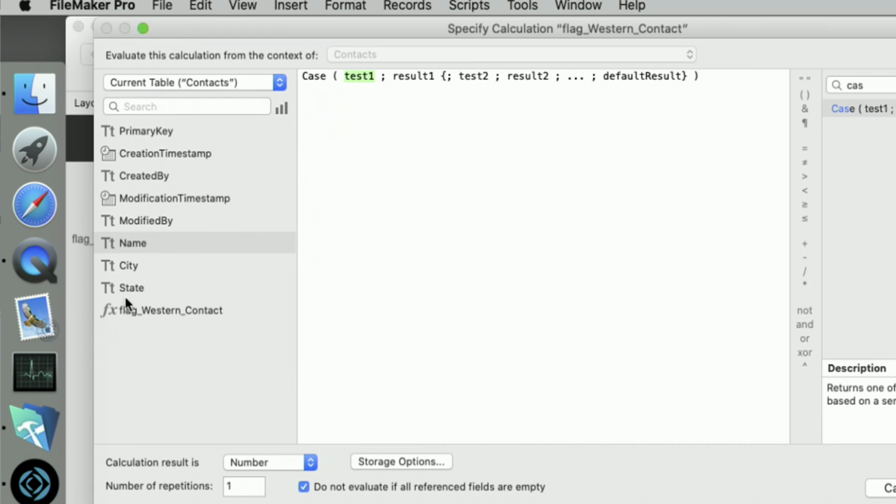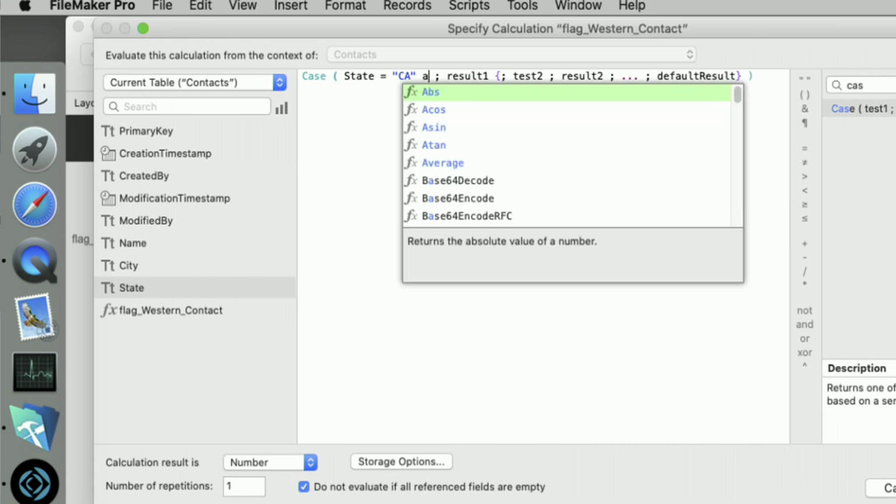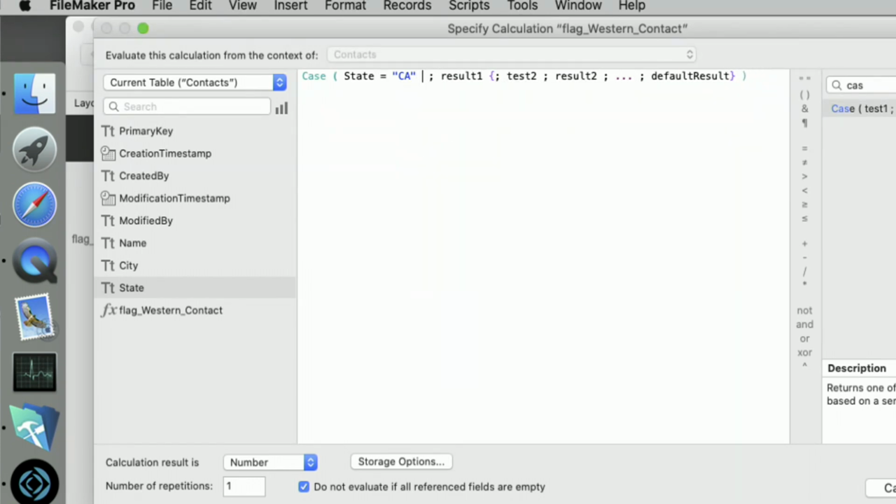So what we do is we say if the state is California, and then the equivalent would have been, or the state equals, this is the same thing, Oregon, okay? And then the result could be a 1 right here, right? See that? There's the 1. Okay, so we put a 1 right there.